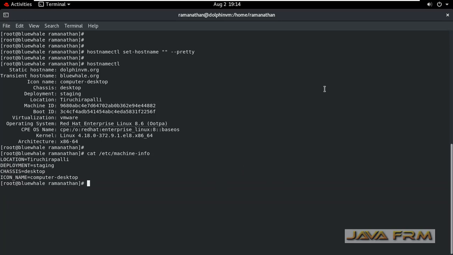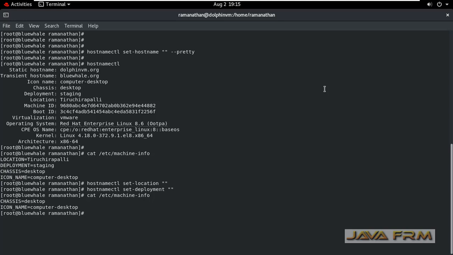So this machine info has an impact on the hostnamectl command also, and the hostnamectl command also impacts the machine info file. Okay, once again, I am clearing location and deployment also. Yes, you can see that the location and deployment values are also cleared in the machine info file.